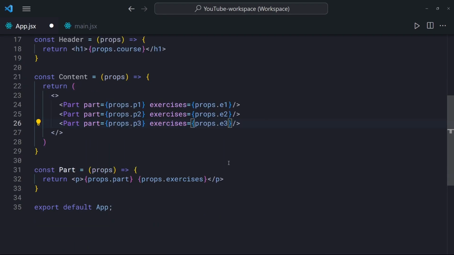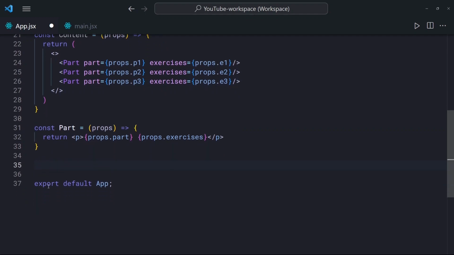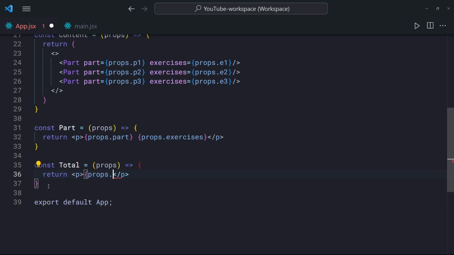Now the content and the part component should be working, and we're going to have a final component that's going to calculate the total amount of exercises. So we're going to call it total. It's going to take an input, and it's going to return a p tag, which is going to be props.e1 plus props.e2 plus props.e3.